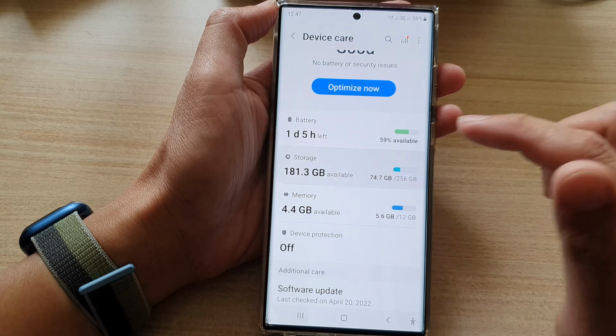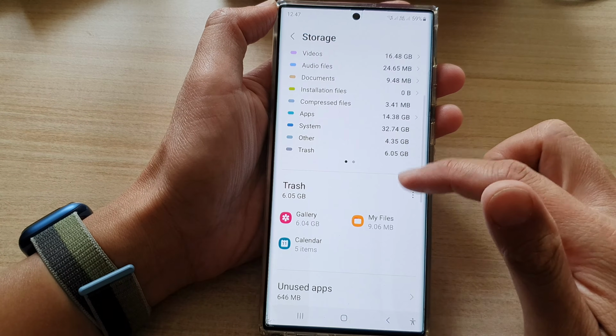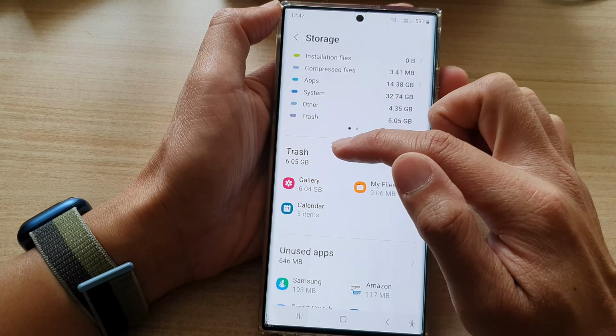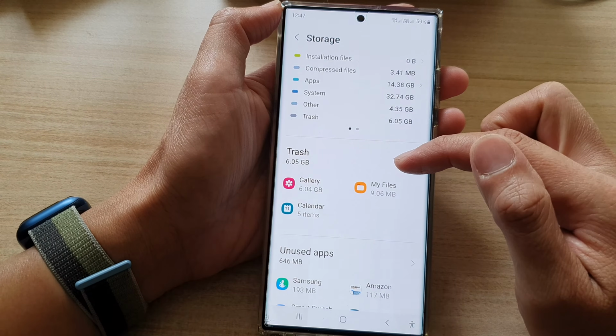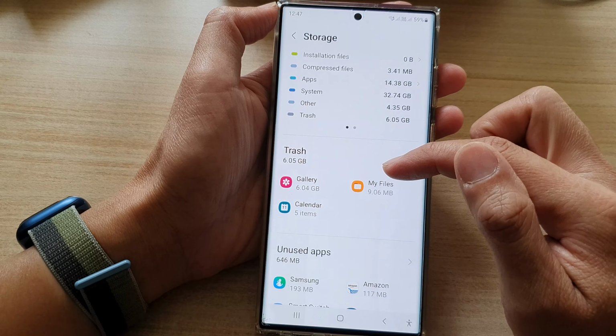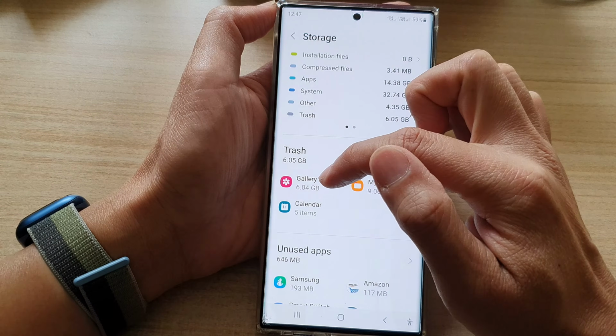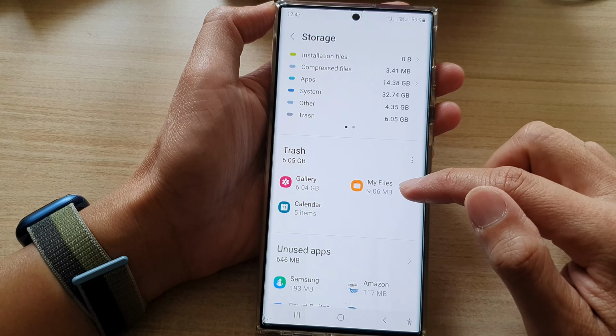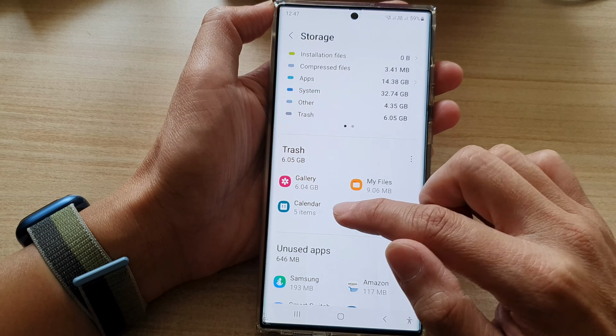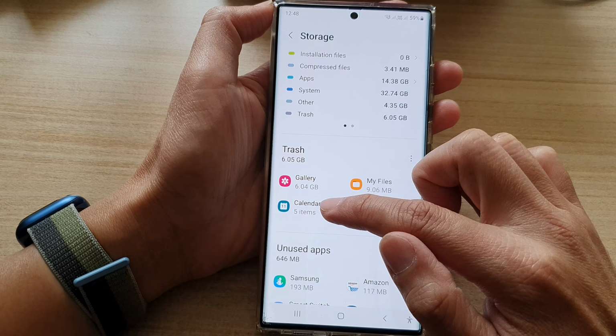Next, tap on storage. Then go down and you will see there is a trash section. In here, it will show you all the trash for all the apps that you have used. So in gallery, there is a trash bin for gallery. For my files, there is a trash bin for my files, and there is also a trash bin for calendar.